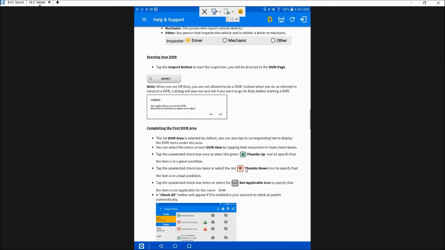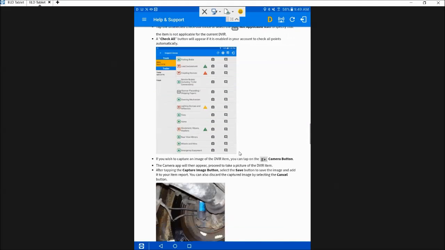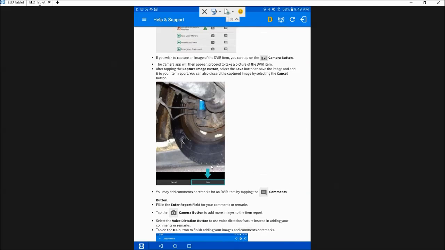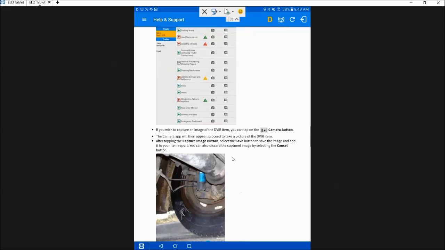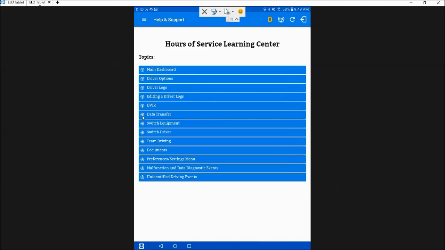Here's an example, thumbs up, thumbs down, kind of the stuff that we reviewed a little bit here. Example of a picture taken of the defect and how he can save that onto the DVIR. DVIR is a popular spot that the driver uses. We have a spot how to enter in a document into the log, switching equipment, so you can see all of the available items here.